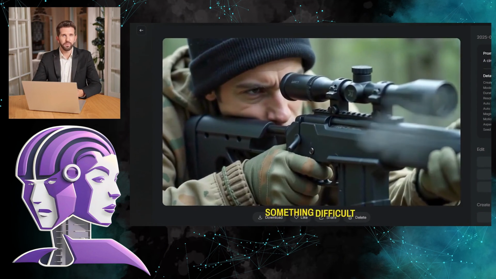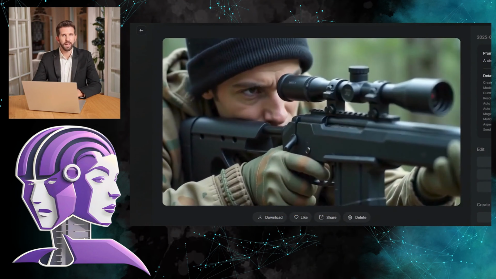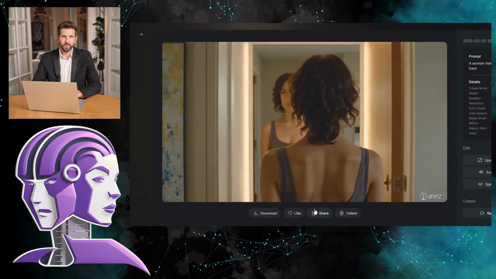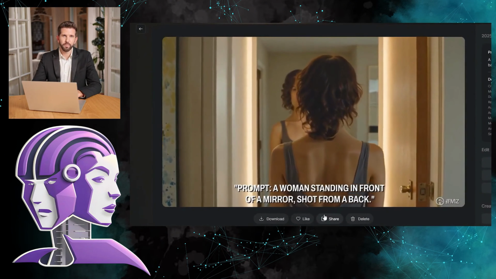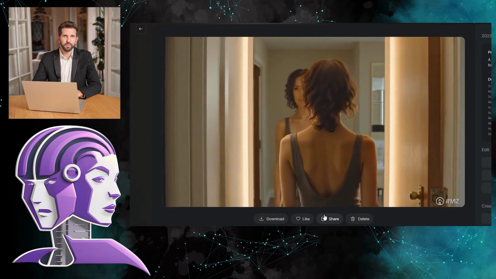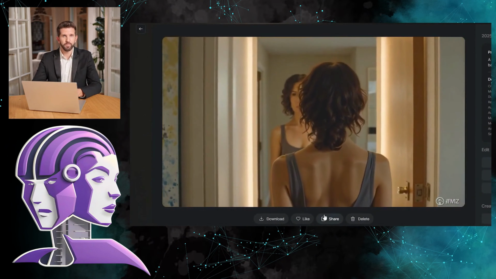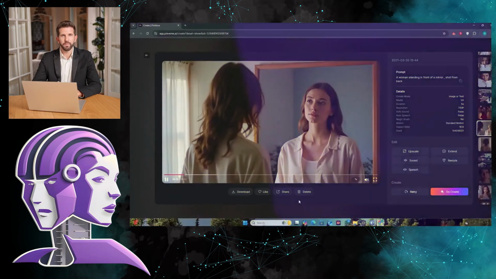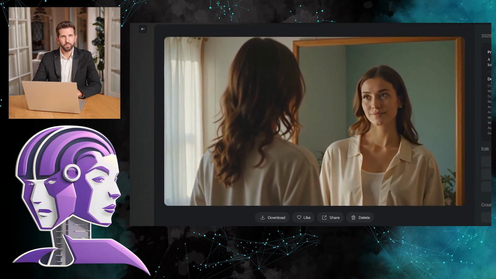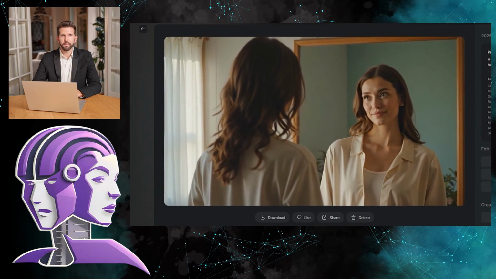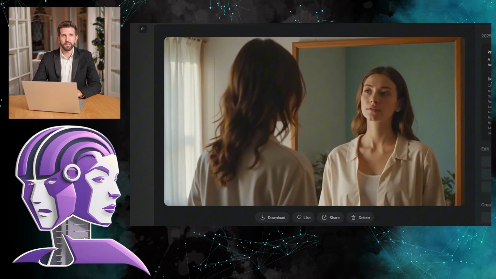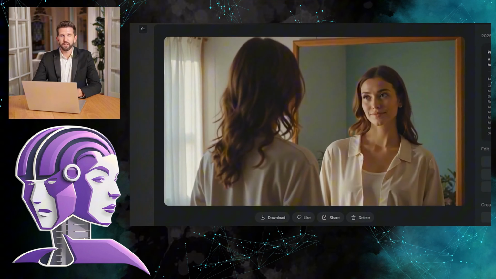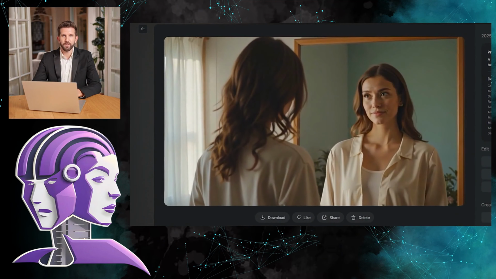Then, I tried something difficult and the artificial intelligence handled it very well. The command was a woman standing in front of a mirror, filmed from behind. And look at the results. Look at the reflection, look at the movement. The reflection in the mirror is aligning with the movement of this lady. And then I generated another video with the same command, and look at this one. This one is also very impressive. And I don't think most artificial intelligence video generators can handle this kind of command.